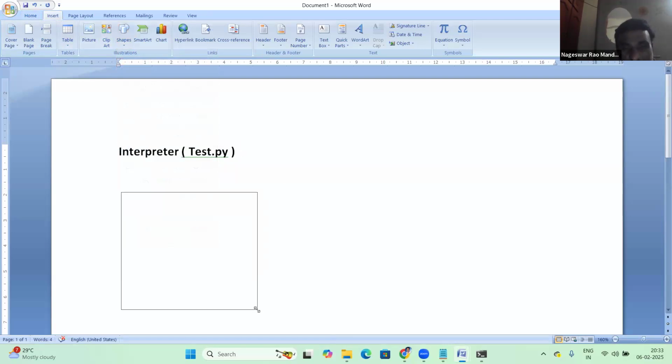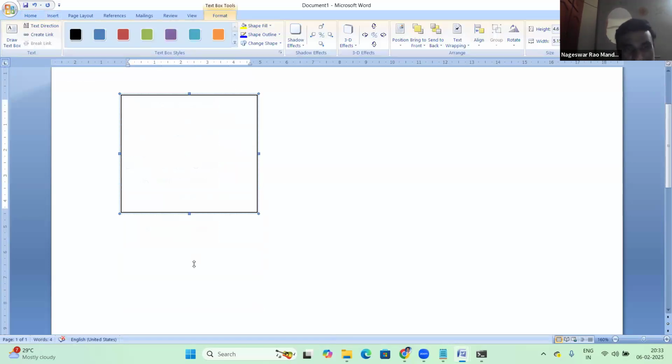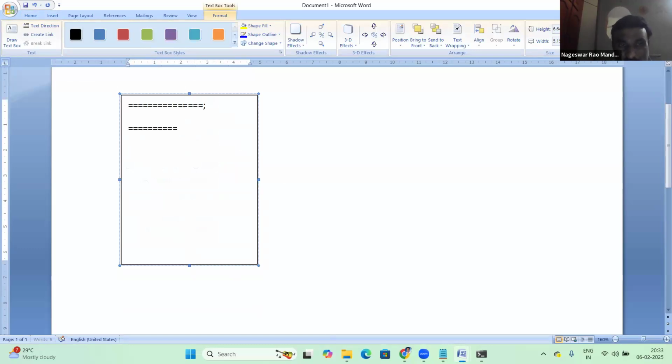Let us see clearly how that interpreter is working. Suppose, for example, some interpreter-based program, the same Python example: A equal to 10, B equal to, next statement. These are the scripting statements. There are some statements in the script here: next statement, and next statement.